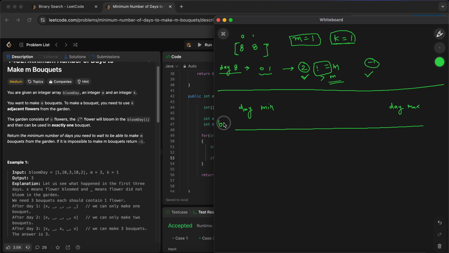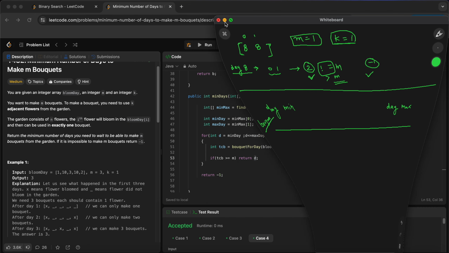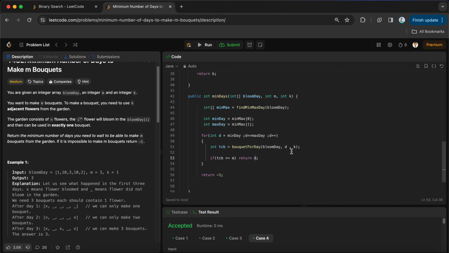So we are finding the number of backwards. Suppose here from min to max, how many backwards can we make? For that, maybe I can just show you here. I just want to print the total count of backwards. So let me run it.